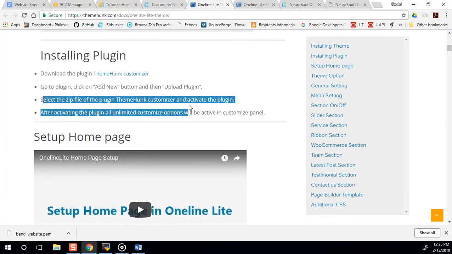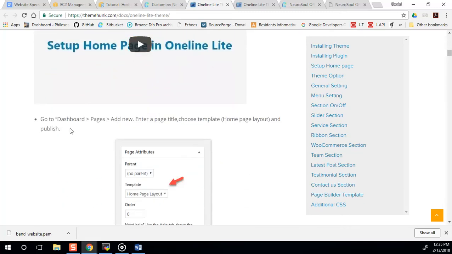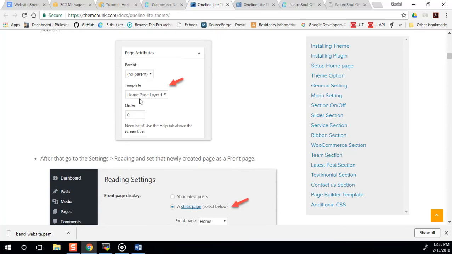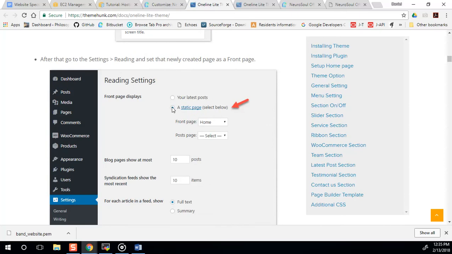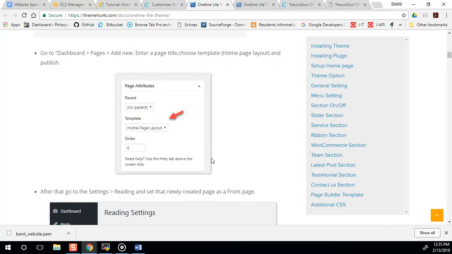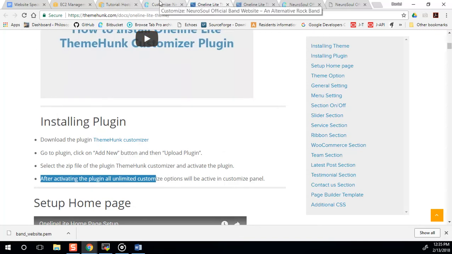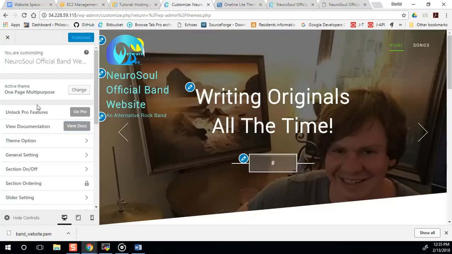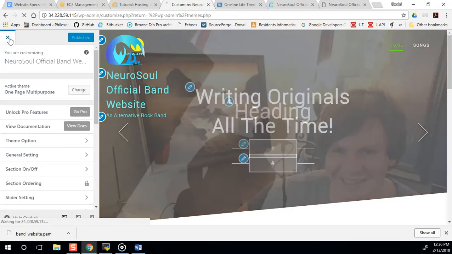So it wants you to download and activate that plugin, and then it wants you to go to Dashboard, Pages, Add New, and use the home page layout template, and then set in your WordPress settings, set your front page displays to a static page that is that home page you created. So every theme's going to have different setup things you have to do like this. So let's go make sure that's done.